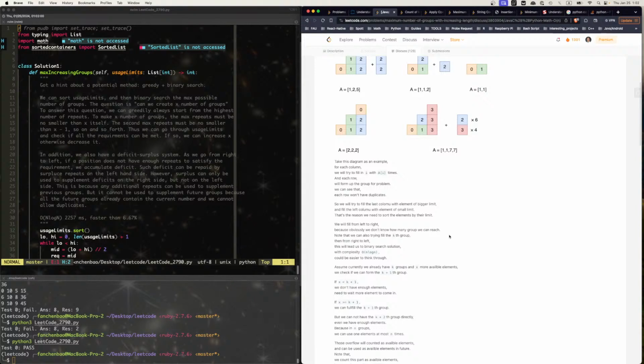Assume currently we already have k groups and we have x more available elements. We check if we can form the k plus 1th group. If x is smaller than k plus 1, we don't have enough elements. We need to wait more elements to come in. If x is larger or equal to k plus 1, we can fulfill the k plus 1th group. Why can we fulfill the k plus 1th group? Why?